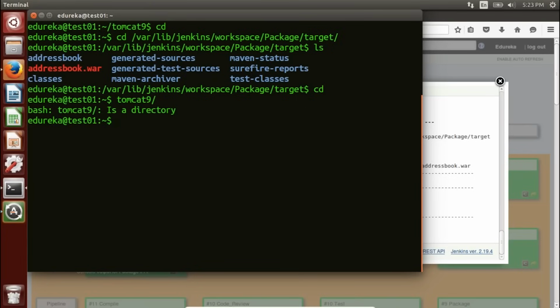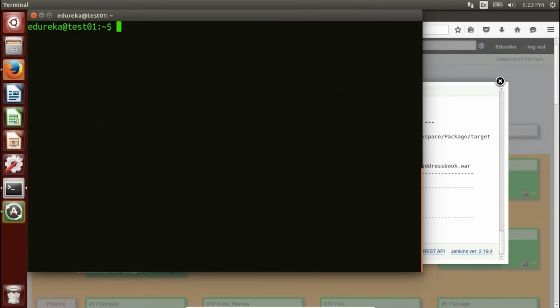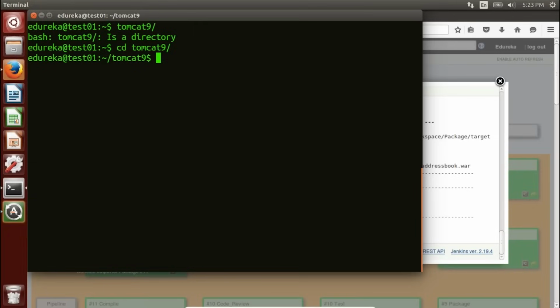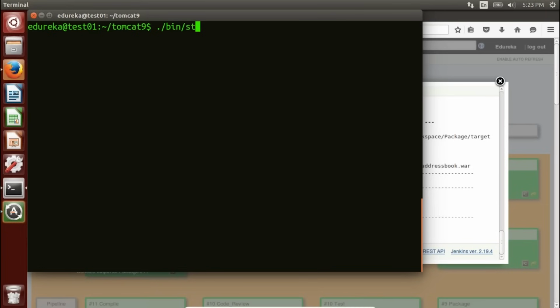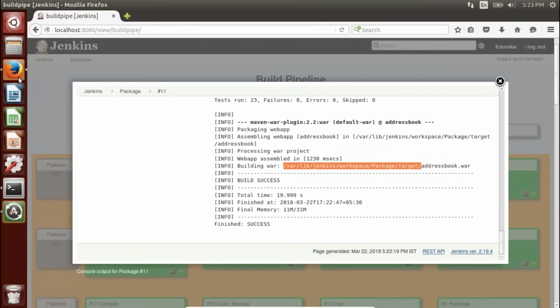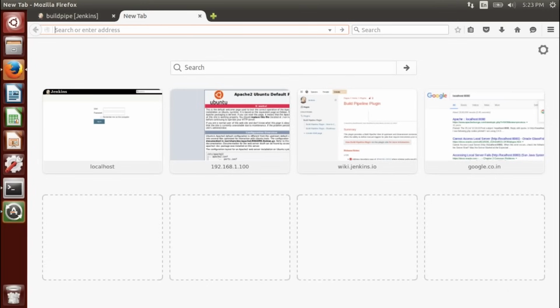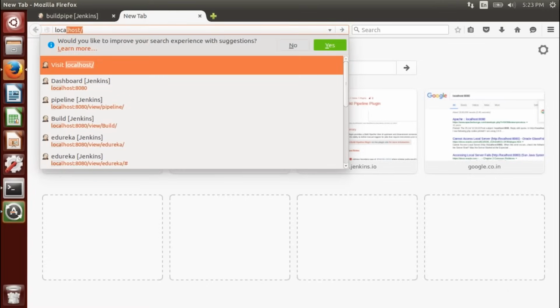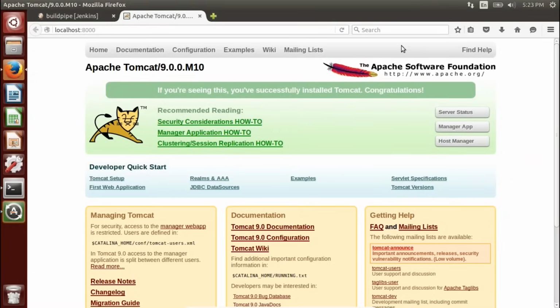First, I'll go to this Tomcat directory. Let me clear the terminal. Yeah, I need to change my directory to Tomcat 9. Now over here, I'll just execute the startup script, startup.sh. Yeah, so my Tomcat server is running. Let me just go to that particular port. So I've configured it on 8000. Localhost port 8000 is my port number where I've configured Tomcat.